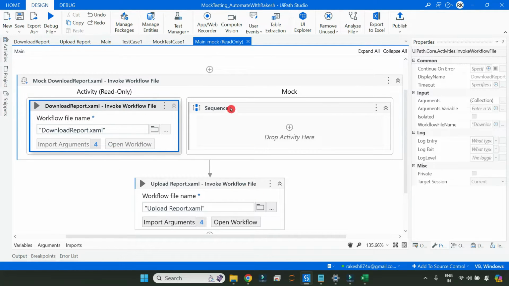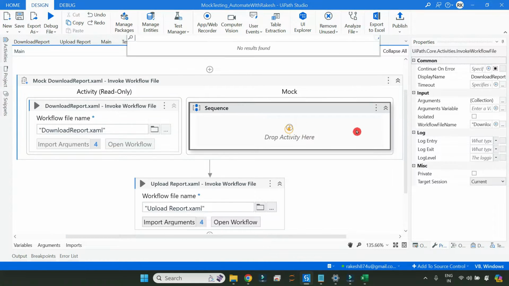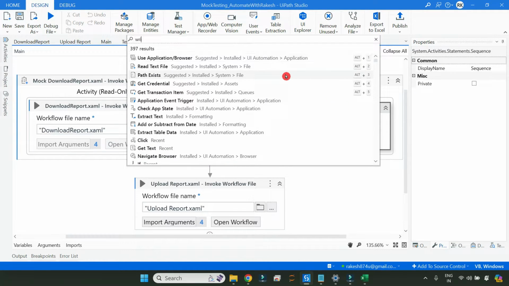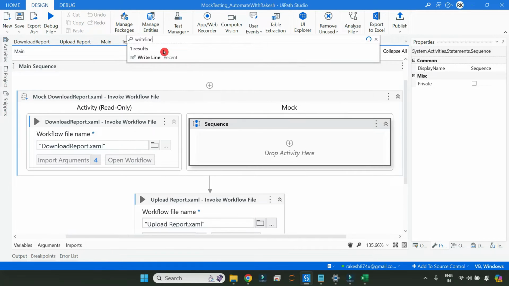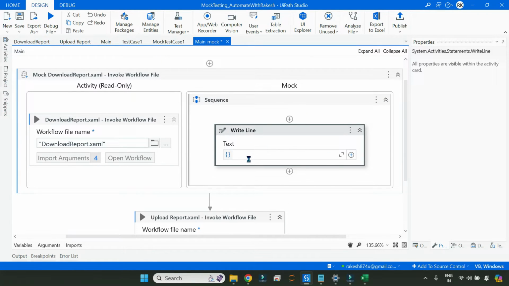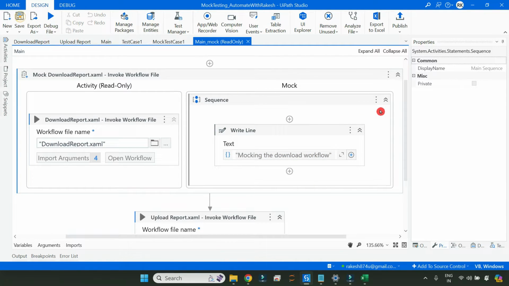It will not go. So what it will execute is this right side one. In the right side one, I would simply put a write line activity just to say mocking the download. So here I'm simply putting a write line so that it writes a log, mocking the download workflow. Now the question comes, okay, Rakesh, how will you really mock it? So how do I really mock it?